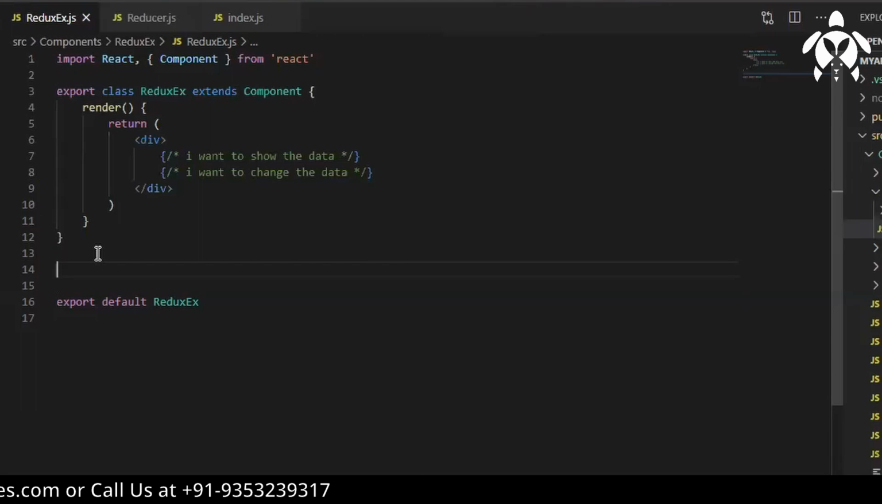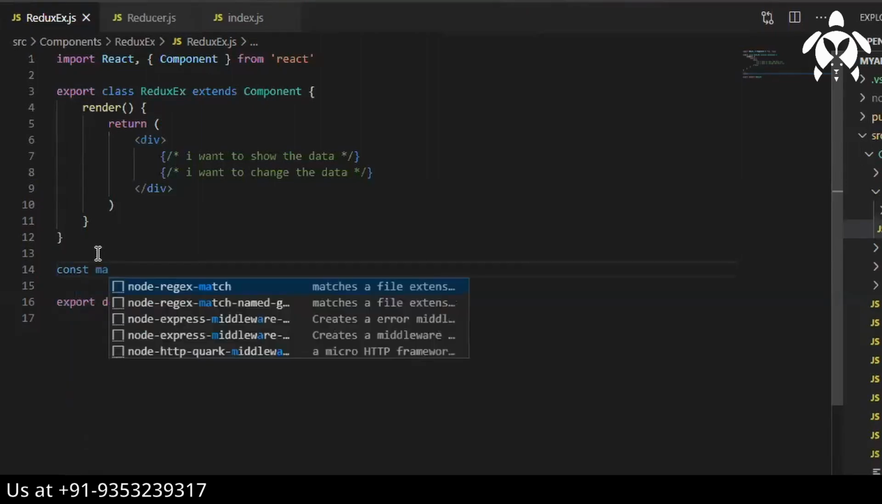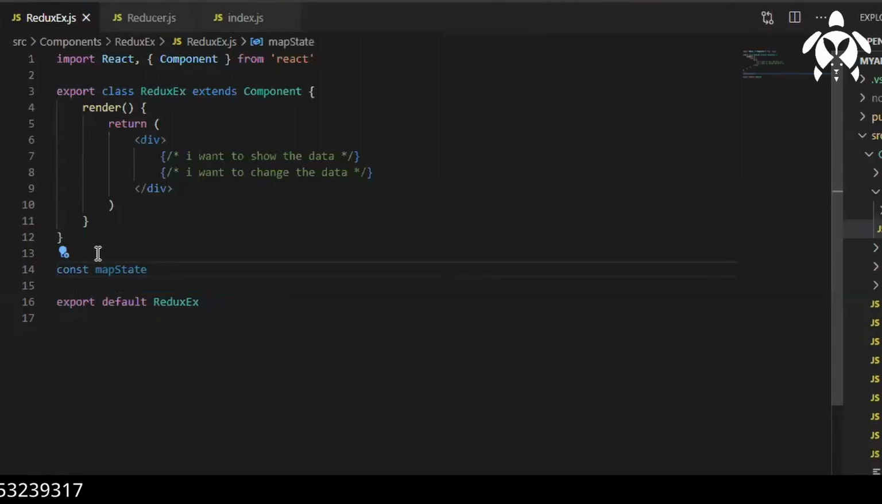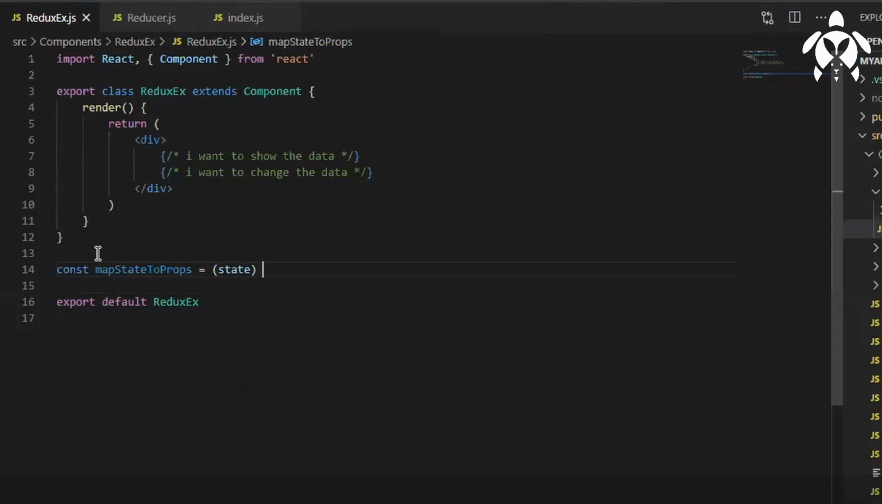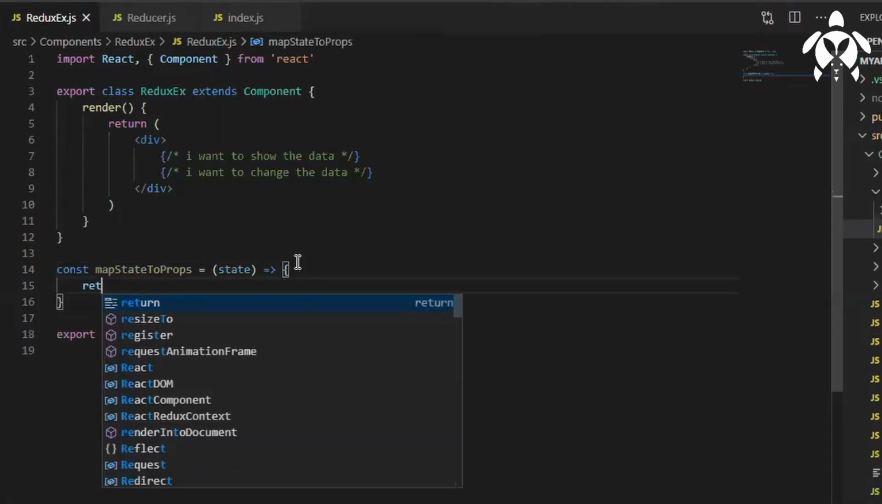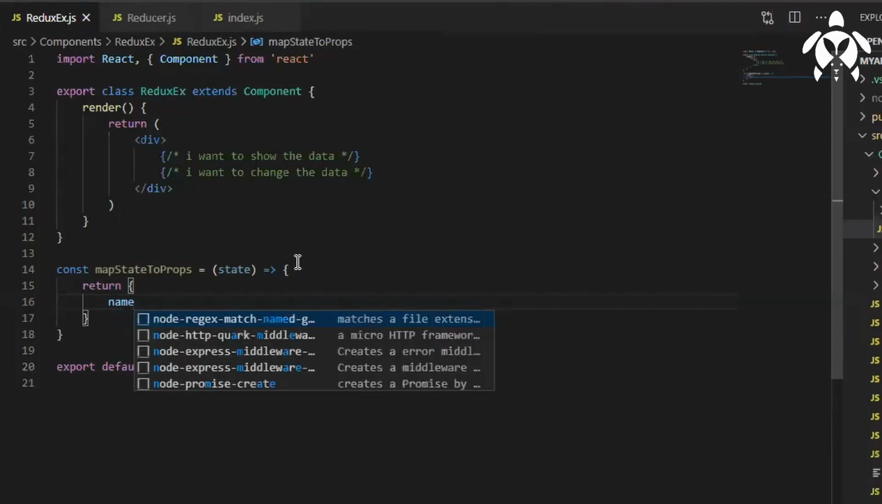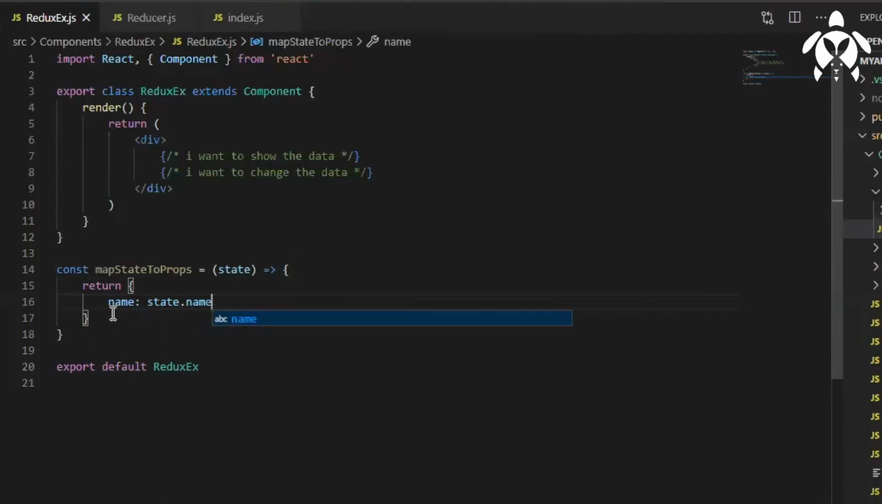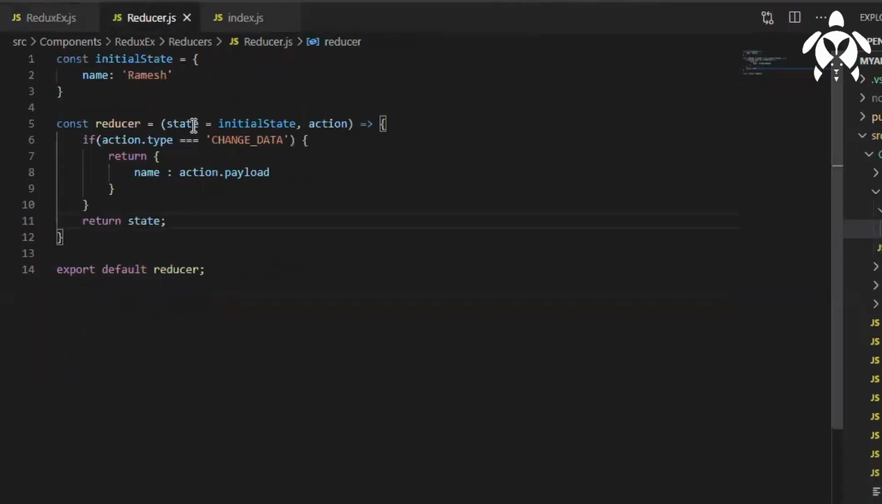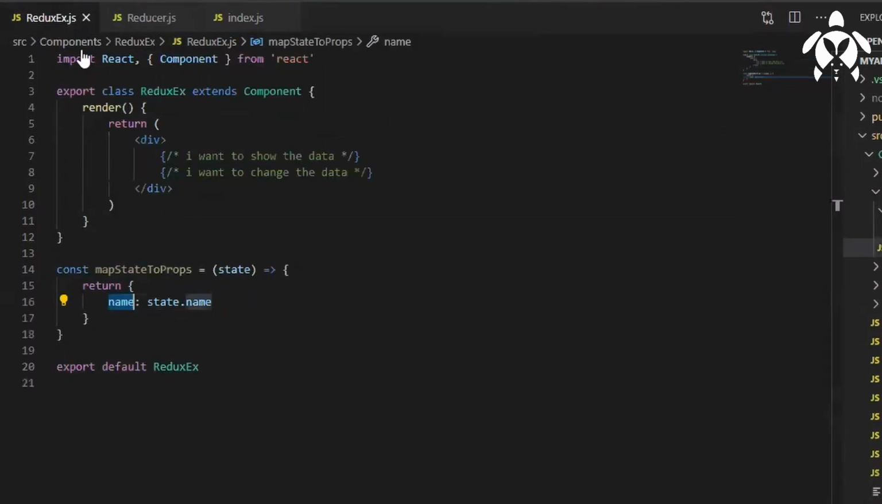So here I will write const mapStateToProps. Here we'll have to pass the state and then return. So return, let's say name: state dot name. Here you are storing the value. mapStateToProps will take state as a parameter, and it will give you the name, which you're storing. So this state it takes as a parameter.